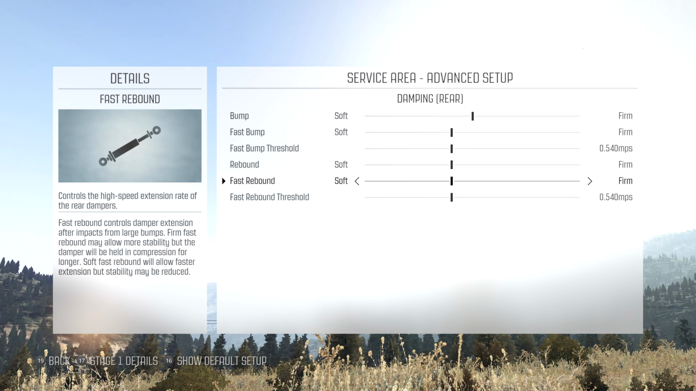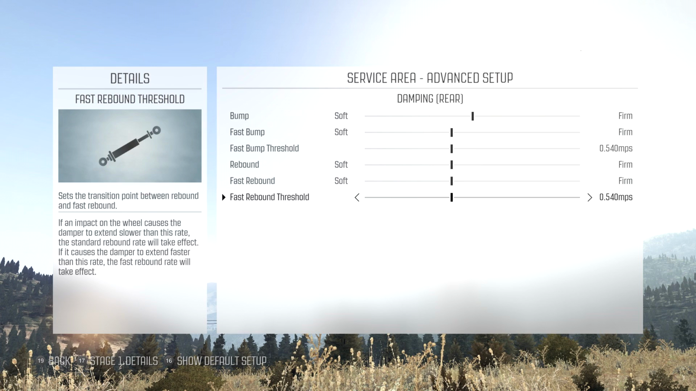Fast rebound is like fast bump, but mostly applies when getting airborne, when tires rapidly go from loaded to unloaded. Fast rebound threshold sets the transition point between rebound and fast rebound. I usually also leave this one at default.